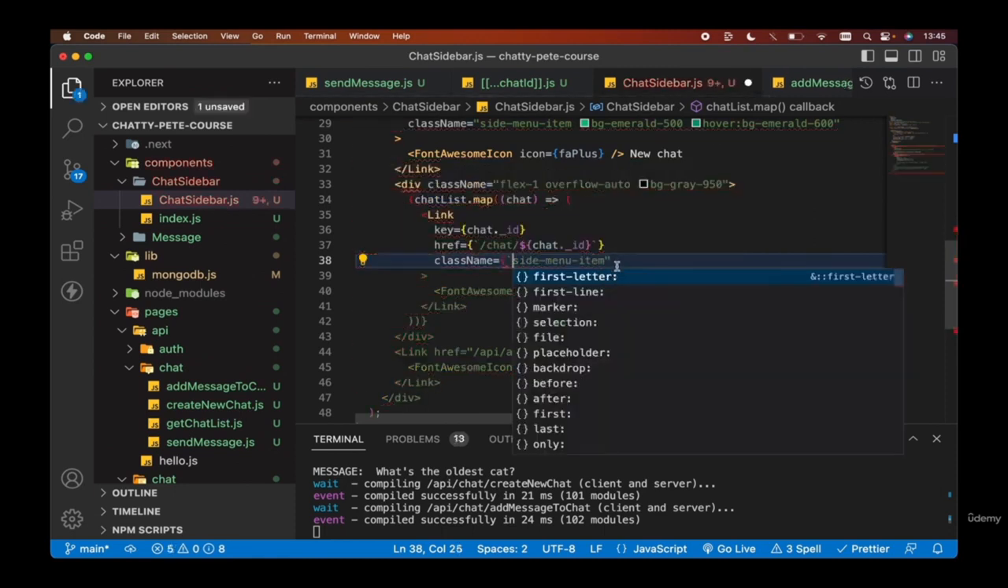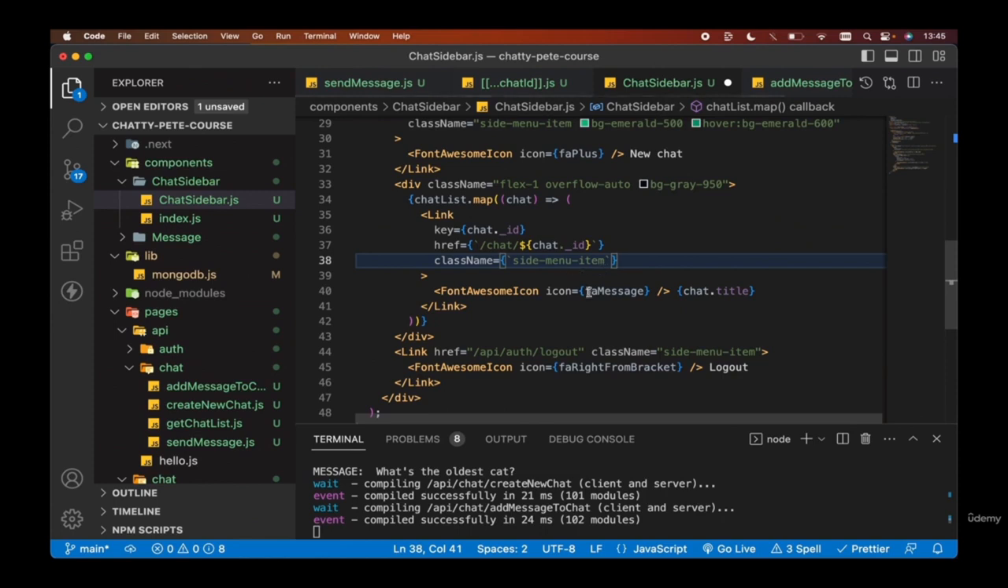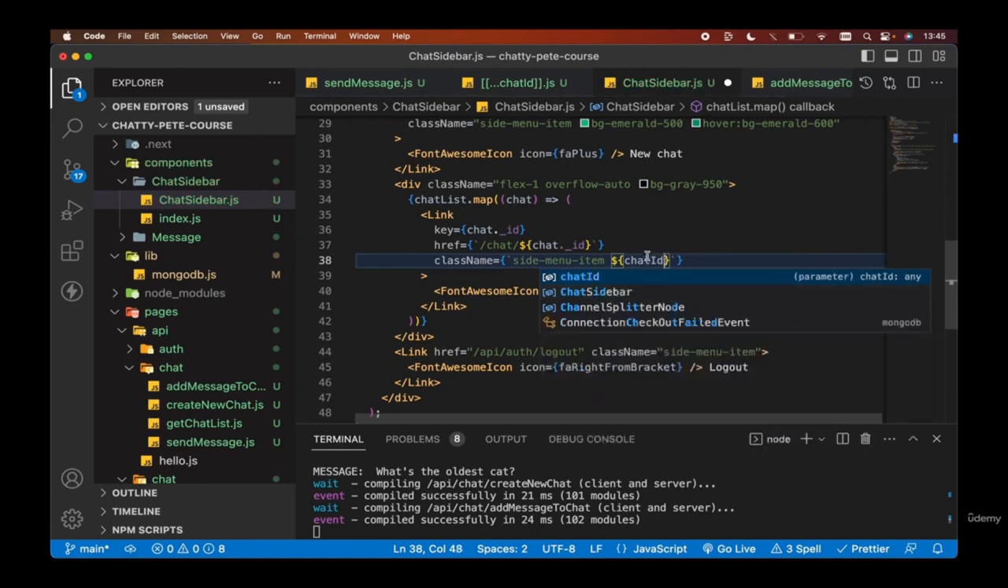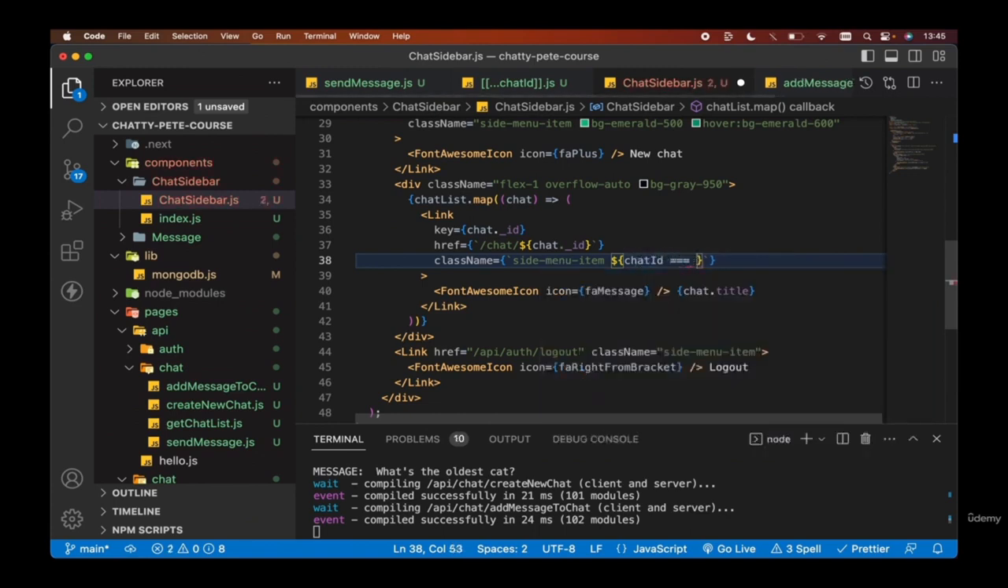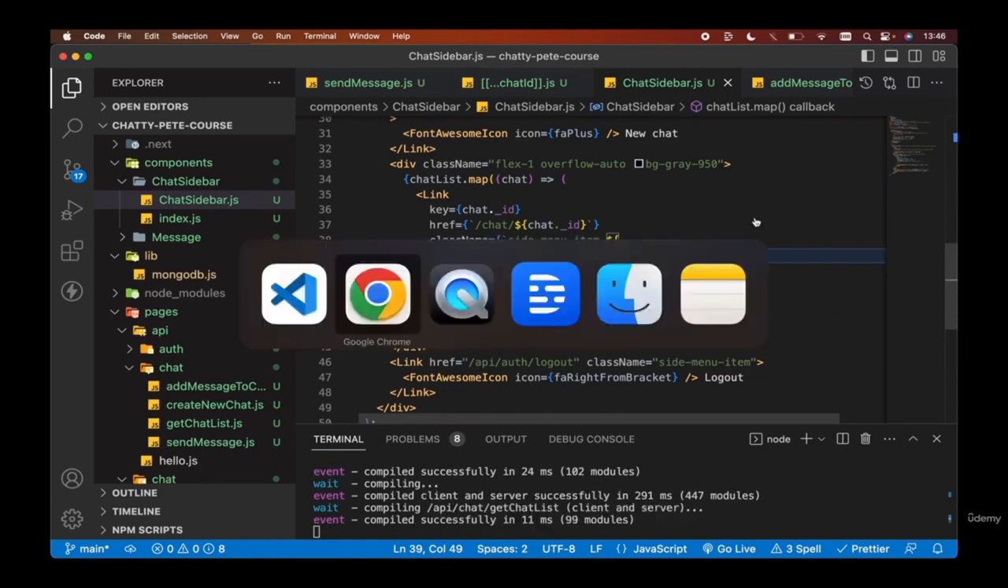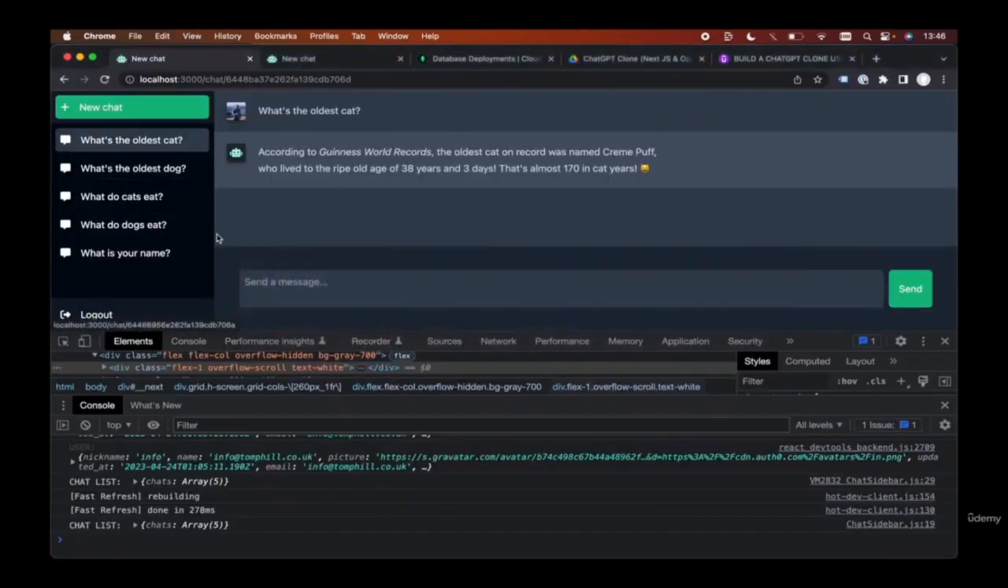So let's render this within backticks here. So as well as the side menu item, we want to interpolate here and check to see if the chat ID that we pass down as props to this component is equal to the chat._id, so this particular element in the array. And if it is, we want to add a background color to this particular link so it's obvious that this is the currently accessed chat. So let's just add a bg-gray-700. So if we save this now and take a look in the browser, and there we go, we can see we have our chat highlighted in our sidebar.